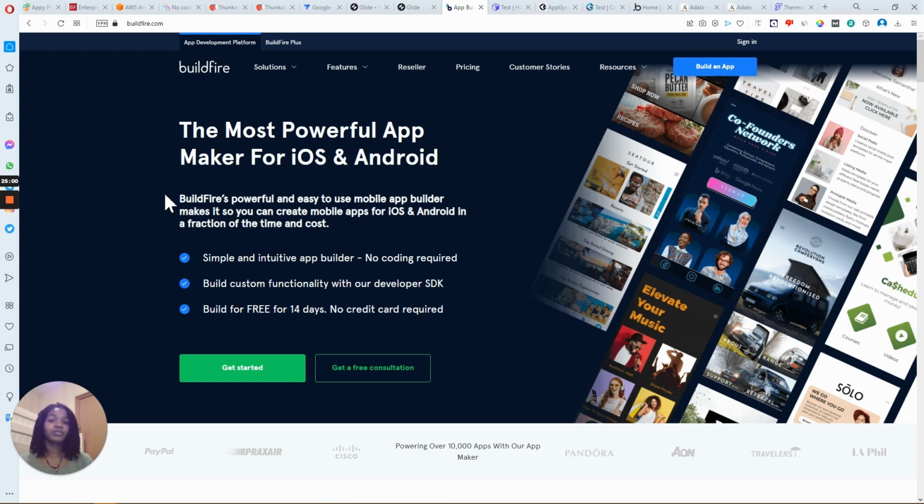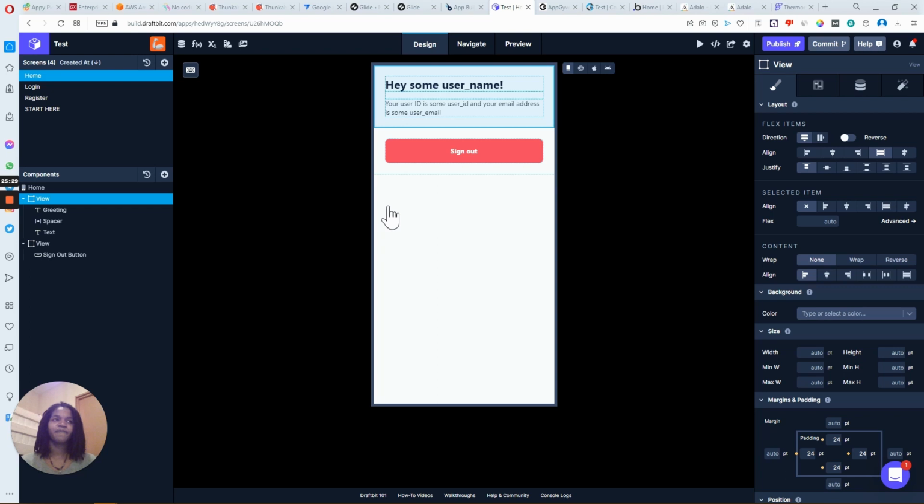So I didn't stick around very long at all. I didn't bother to set up a database or anything like that. It was very clunky, and you're not going to get in there and quickly build an app. I can easily say that. So for Buildfire, I kind of had to rule this one out. So next one is Draftbit.